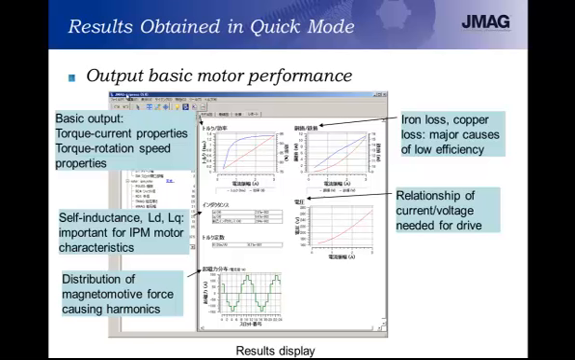In Quick Mode, the results are outputted in a display screen, and we see basic output parameters such as torque versus current properties and torque versus speed properties. We also see D and Q axis or phase inductance, as well as a distribution of magnetomotive forces which could potentially cause harmonics. We can also look at iron loss, copper loss, and other efficiency factors, and see the relationship of current and voltage needed for the drive.